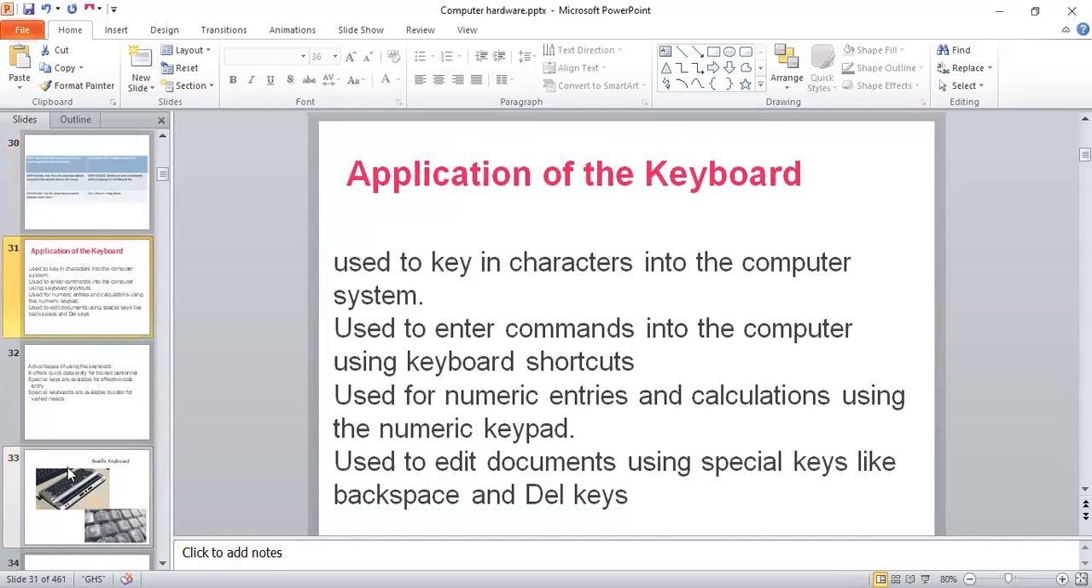Applications of the keyboard: used to key in characters, used to enter commands into the computer, used for numeric entries and calculations, and used to edit documents using special keys.